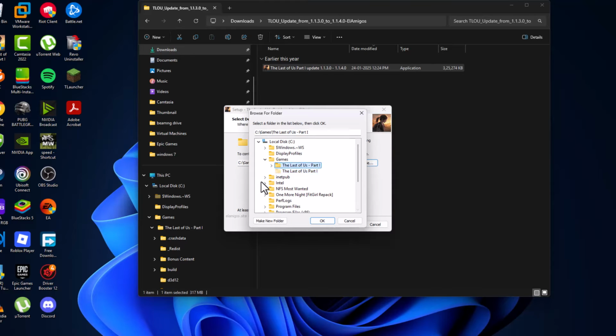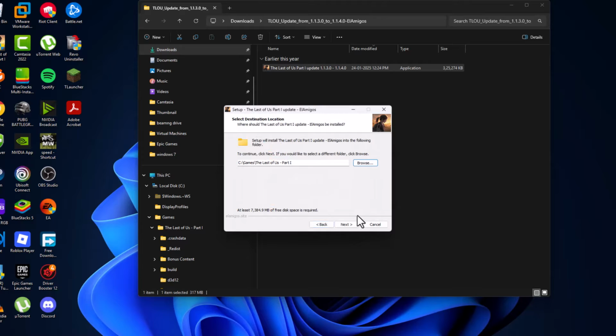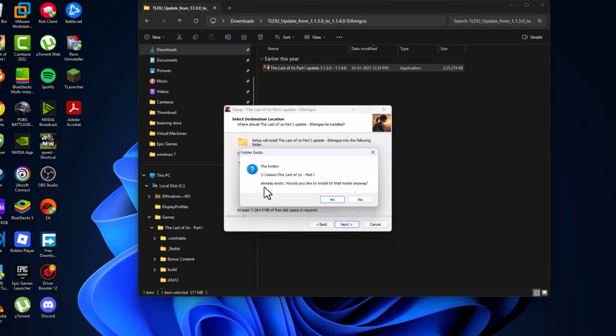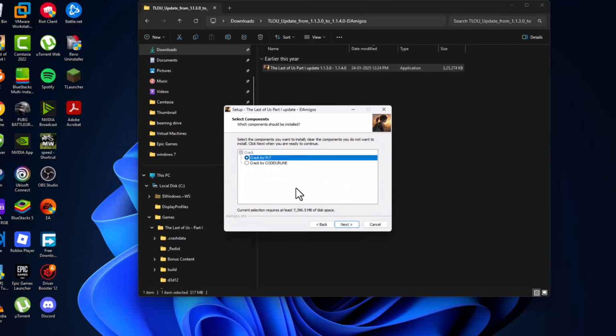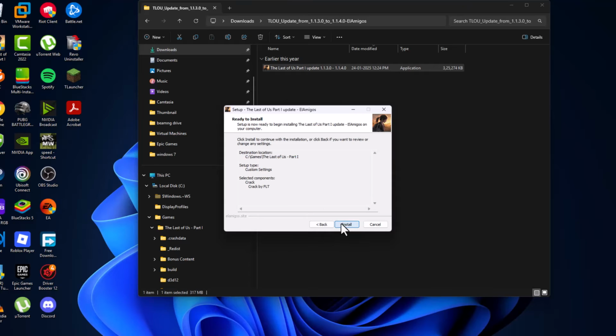And you just need to select the game folder, guys. I saved mine in the C drive games folder, and here is the game folder. After selecting the game folder, select OK, then select next. Already exists. Would you like to install to that folder anyways? Select yes, leave it as it is, and select next. Select next again, and select the install option.